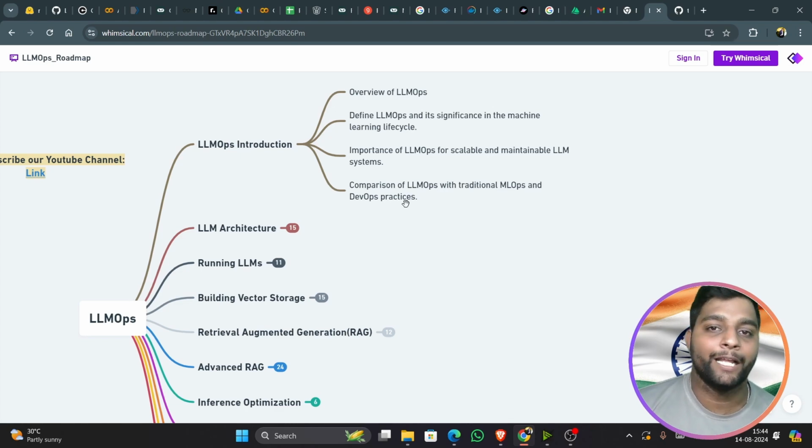In ML Ops and DevOps, you access the AWS cloud, load the data, create models, write the pipeline architecture to create models and deploy them. But in LLM Ops, you have a pre-trained model. So how is it different from your traditional ML Ops and DevOps? You should know about these topics.